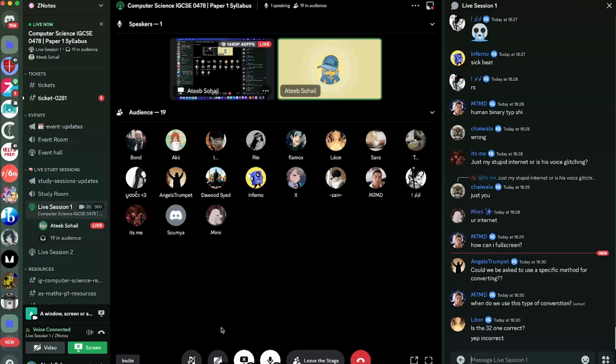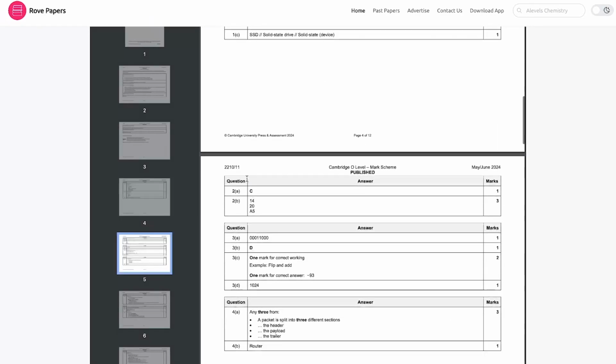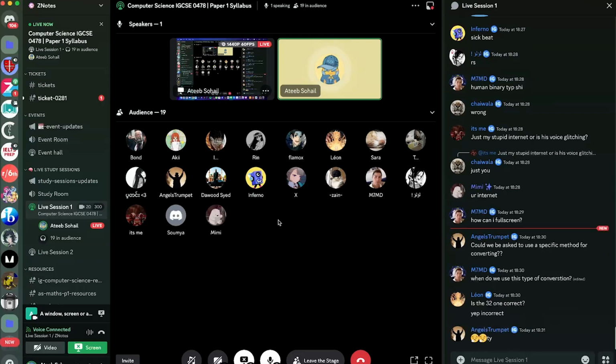Could we be asked to use a specific method for converting? I've never seen that happen. Normally what they do is they give you the numbers and then below you have the working space, so you get the marks for writing. In the marking key they don't specify what method you use, so any method should work. The only time the method actually matters that I've seen so far is binary addition, and we're going to get to that in a sec.